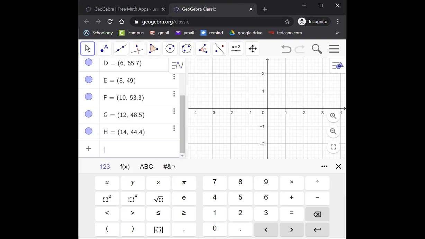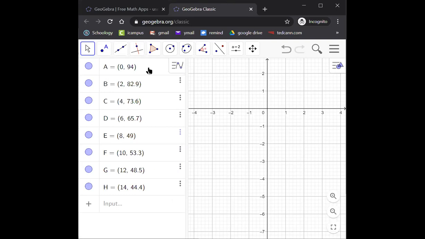All right, so I got all these values in. I'm going to double check them, because that is the only, well, I don't want to say it's the only way you could screw this up, but it's the number one way. All right, so those points are in.